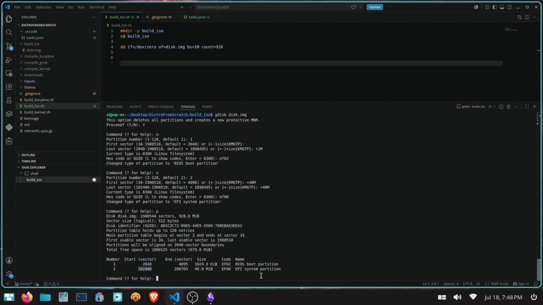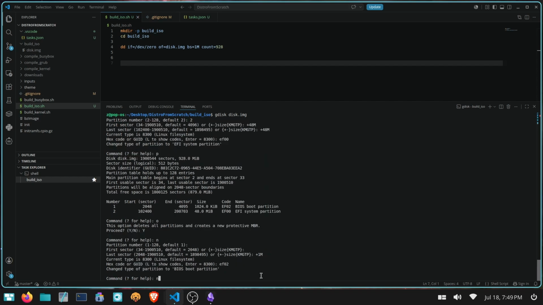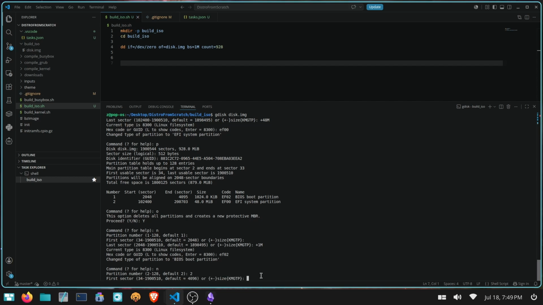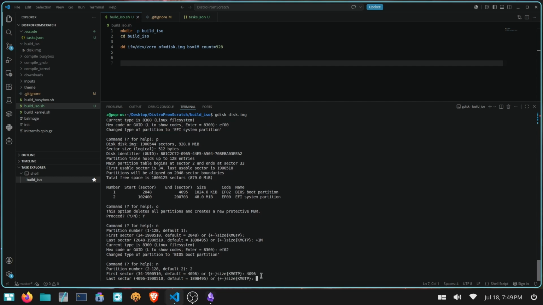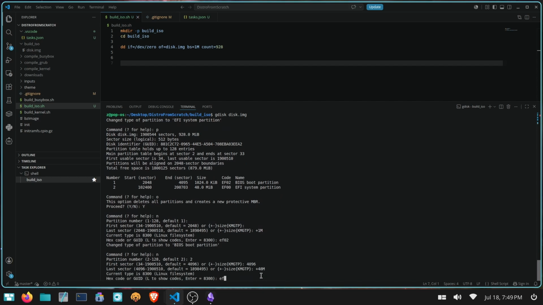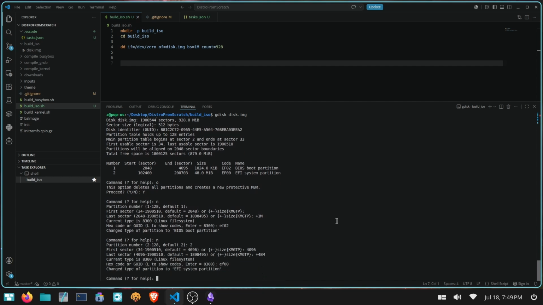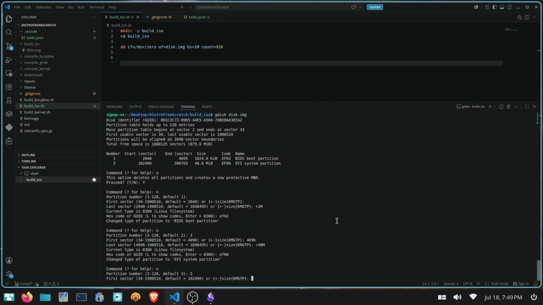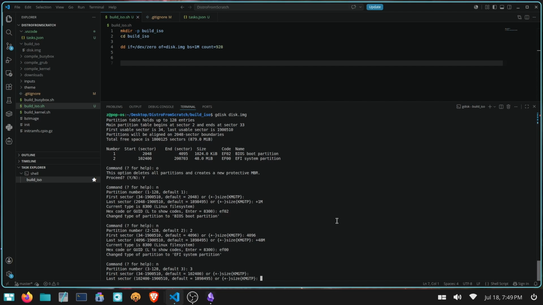So I'm going to pause the video. Now we're making partition number 2. So we'll do N2, 4096 plus 48M and EF00. Now we'll do partition 3. So we'll go N3 1. We'll just accept this, and we'll accept the end. So this default value is just going to be the end of our 928 megabytes. So this is probably about 928 megabytes. So we'll press enter.